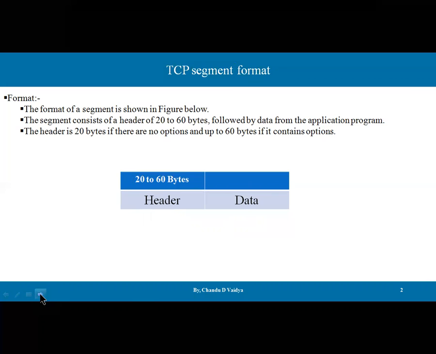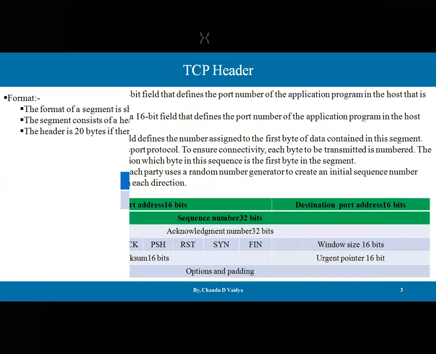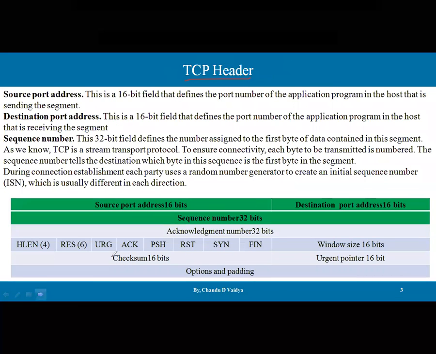So let's start with the header format. Now this header comprises many fields. Here there is a table shown, the header format. We need to understand each one thoroughly, one by one. Let's see what we have in the header format.